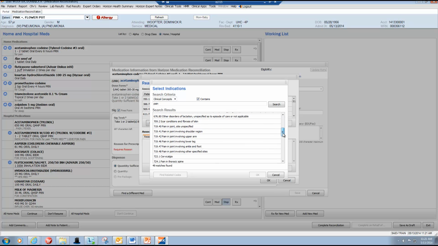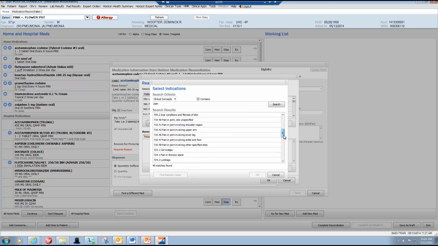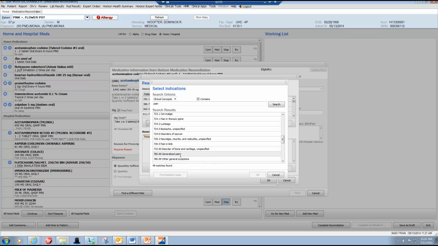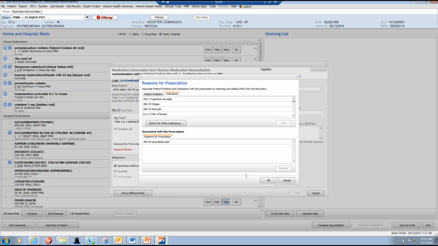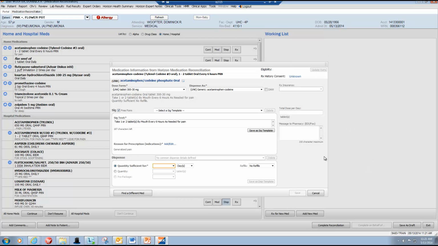And again, these are ICD-9 codes or codes that you can actually use. Here's a pain in the limb, pain to the thoracic spine. I think there's one that's general pain. Generalized pain, we'll go ahead and pick that one, say OK. And it's added down here to the reasons for the prescription. We'll touch OK, and it'll come back to this field for us. And that will go to the pharmacy as an indication for the medication. It doesn't change the information to the patient on their prescription.